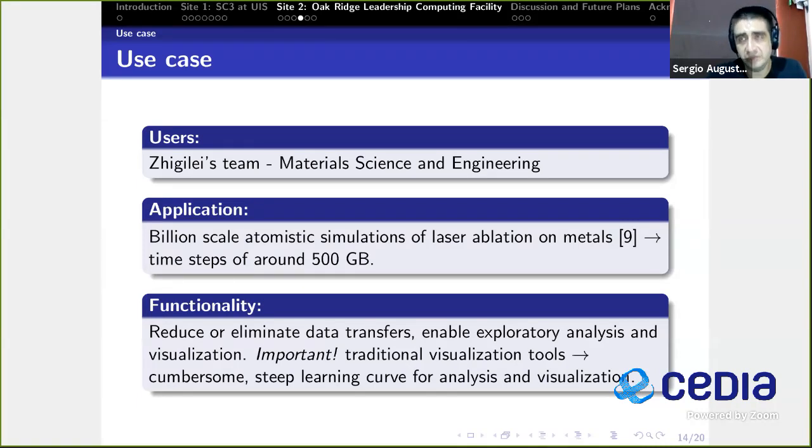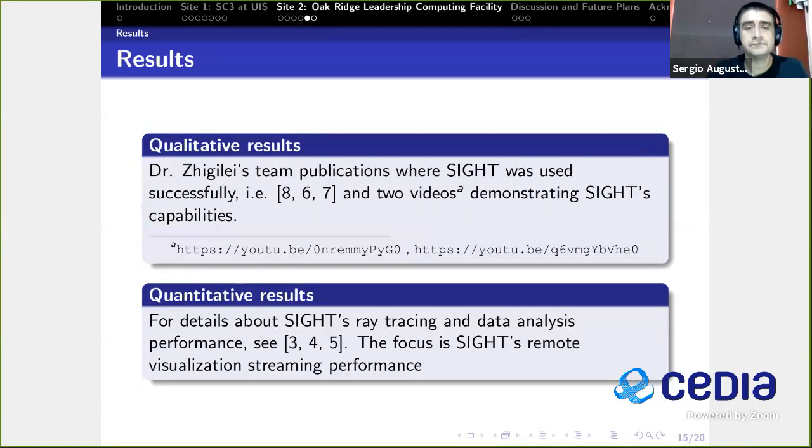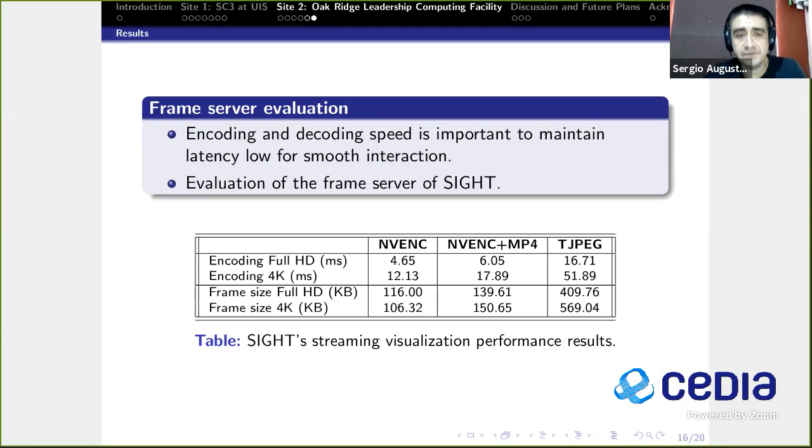They also found that the teams didn't want traditional visualization tools because they were cumbersome and difficult to learn. The qualitative results show there are several publications showing SITE being used successfully. In the quantitative results, we will show the performance of the encoding-decoding engine. In general, the team found that using the NVENC engine of NVIDIA with the H.264 codec gave better performance, and that using MESA for decoding was also the best of the alternatives.